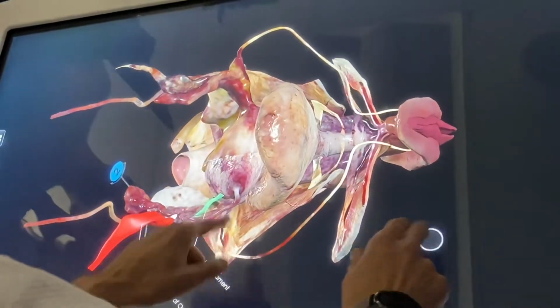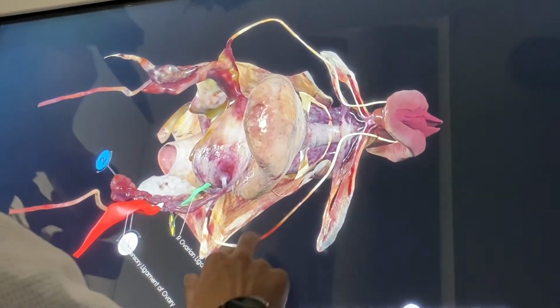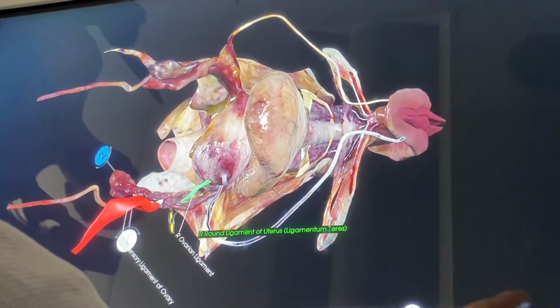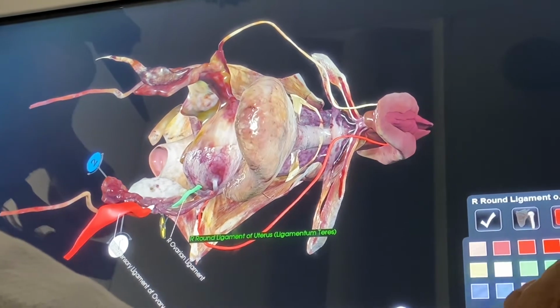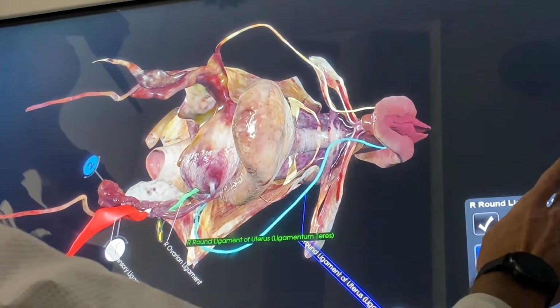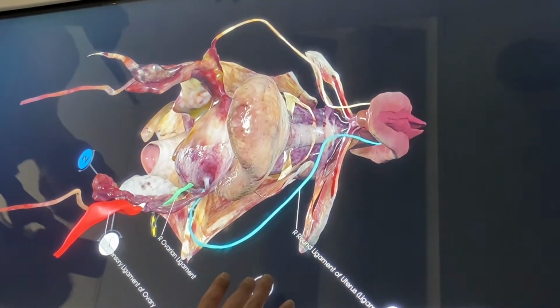Anterior lateral surface of the uterus, we see the round ligament of the uterus. We talked about that yesterday. Let's highlight it. Let's use a different color than red though. Use a little baby blue. All right, so round ligament of the uterus.